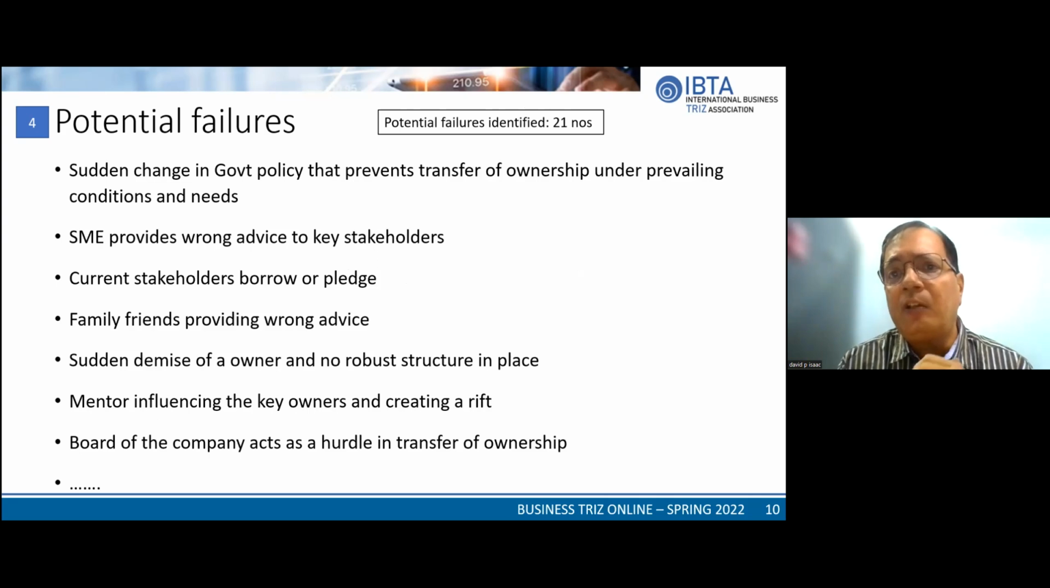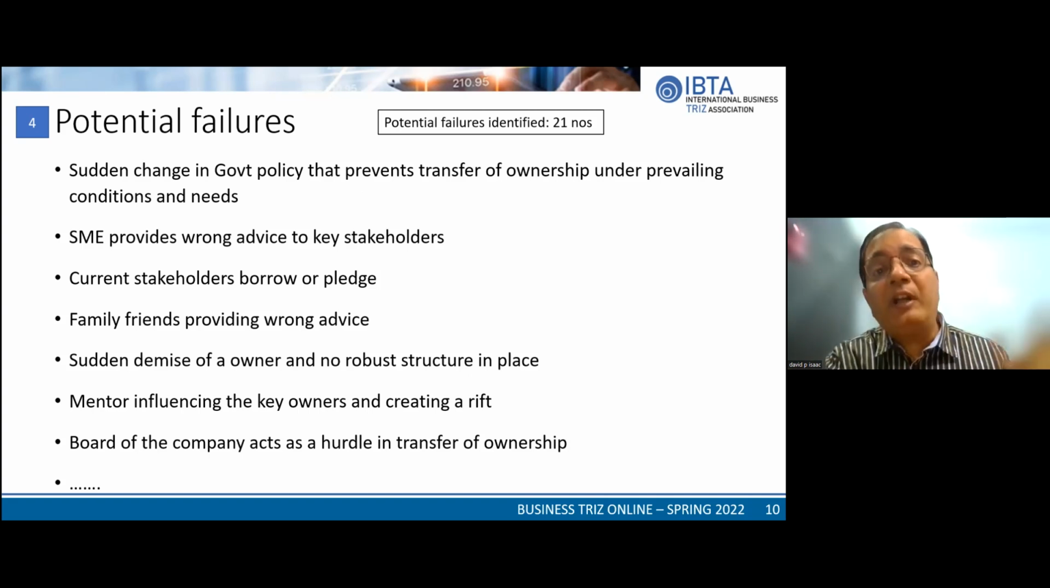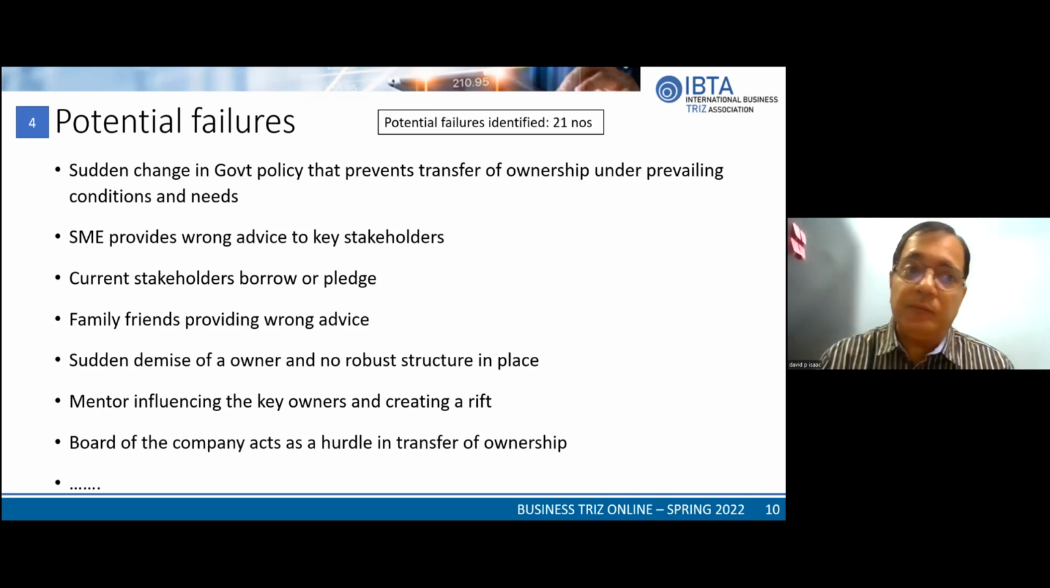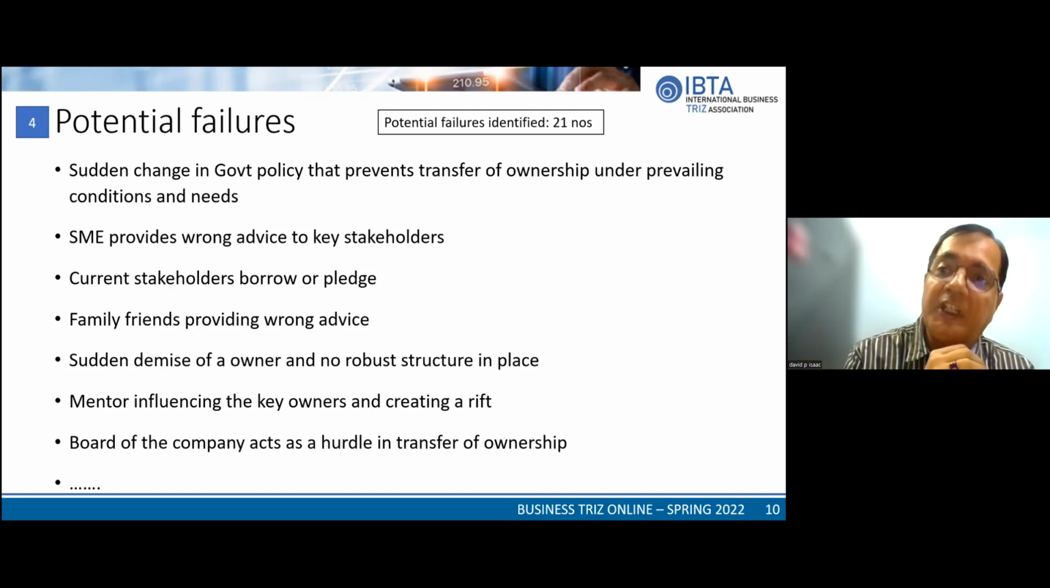we identified around 21 such potential failures, some of which were related to sudden change in government policy that prevents transfer of ownership under certain conditions. SMEs could provide wrong advice to key stakeholders, which could misguide them in a certain direction. Owners, stakeholders may borrow or pledge their current shares or the current ownership that could disrupt certain kinds of elements. Wrong advice from family and friends. You could have an incident of a sad demise of an owner with no robust structure in place.